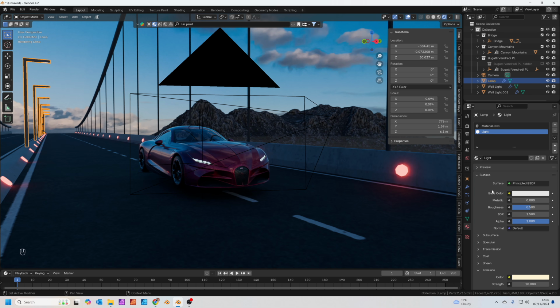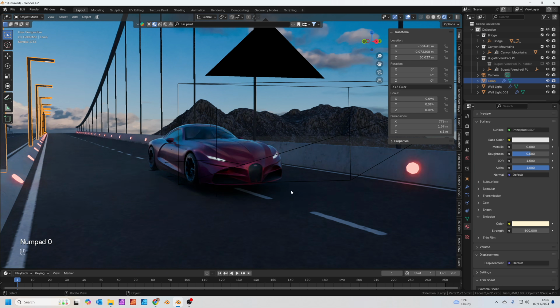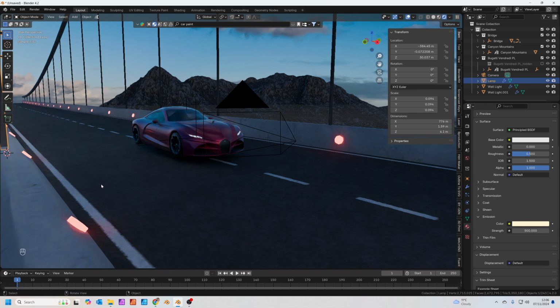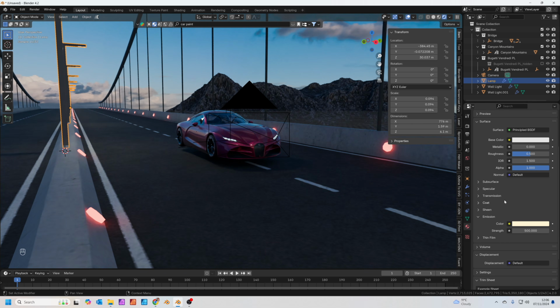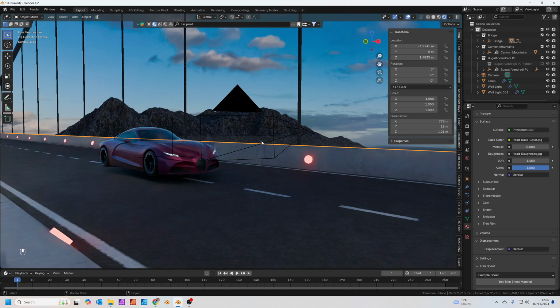So we're going to, with the lamp selected, we're going to increase the emission strength to, let's say 500. Okay, you can start to see these lamps starting to light this road up now. Let's go a little bit more. We can always come back to this and alter it later. Okay, so we're starting to get some good light now coming from these street lamps.